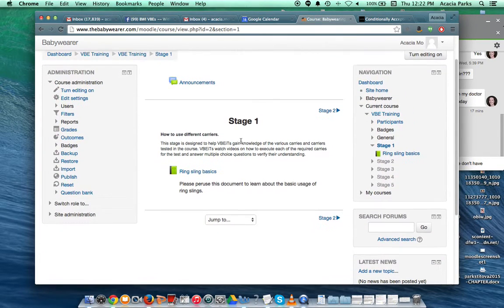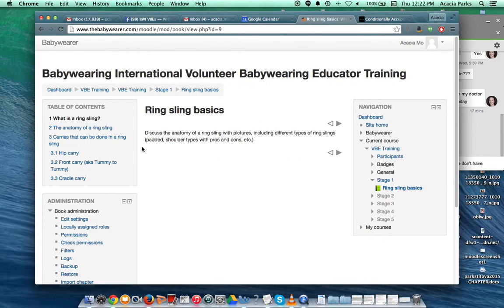So stage 1 would contain, so this is a book. See, it looks like a little book. It would contain books on each of the different carrier types. I only made one for ring slings just to show you what that might look like. So if I click on the Ring Sling Basics book, you'll see on the left a table of contents.